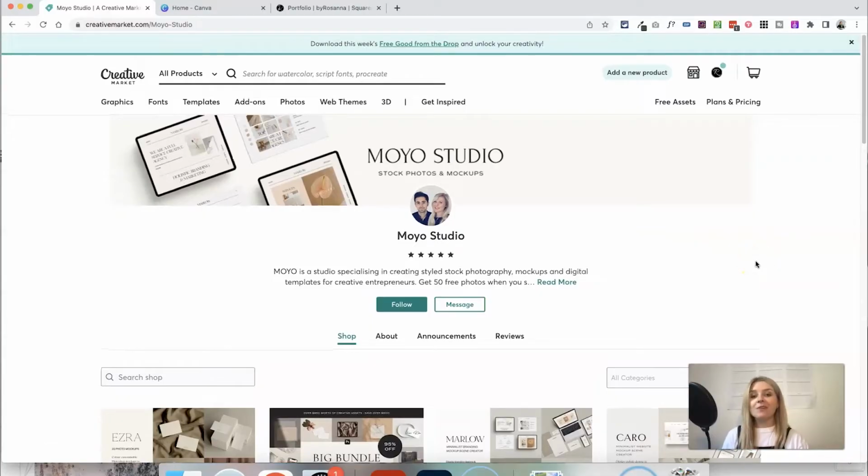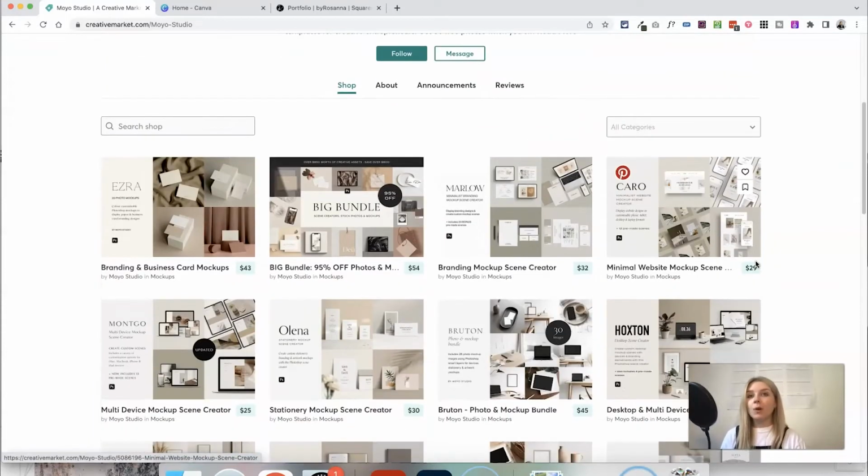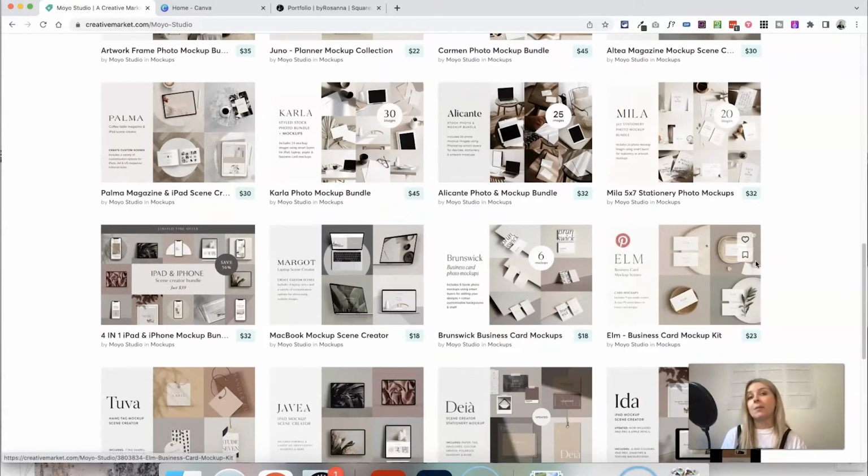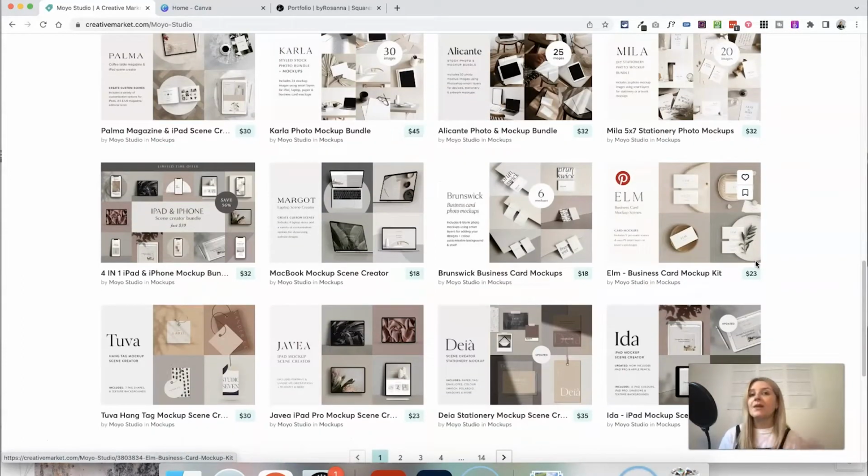My personal favorites and the ones that I always use are by Moyo Studio. They've got so many in various different color palettes, but they're all very minimal, very natural feeling, which really fits in with my brand. So I personally love using these ones, and that's where most of those will come from if you see them on my website. As I said, I'll leave some links below in the description for some of my favorites.